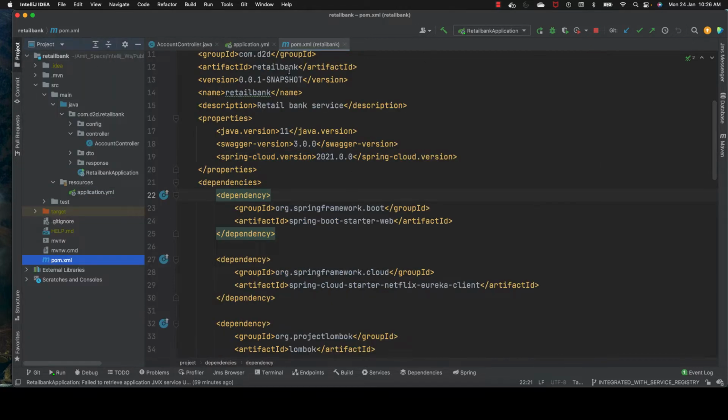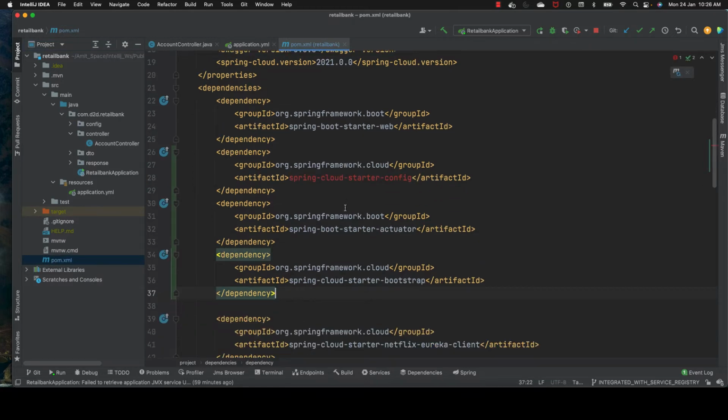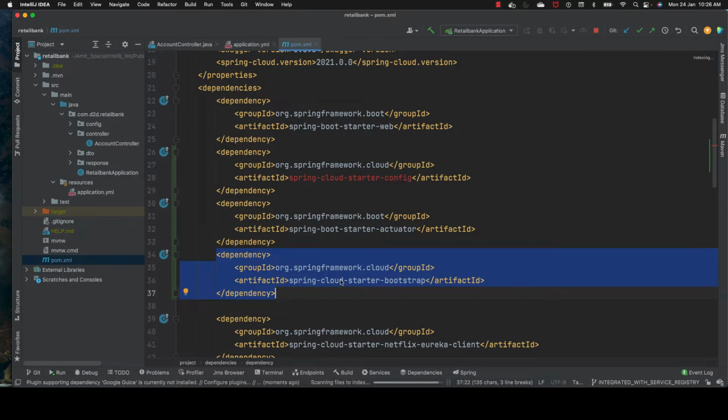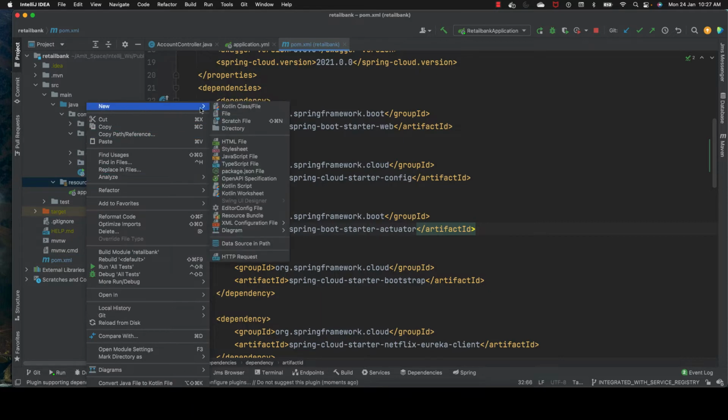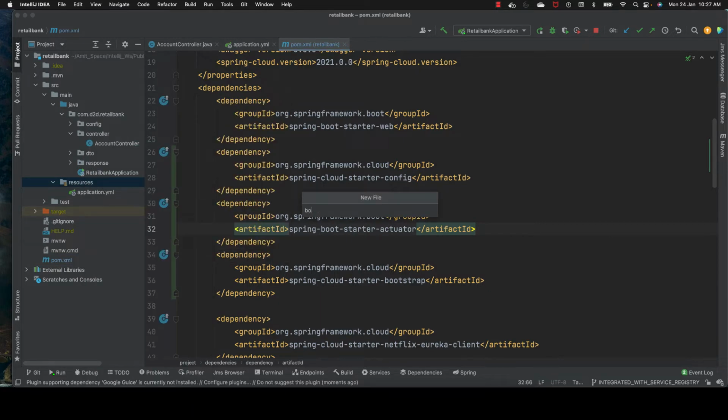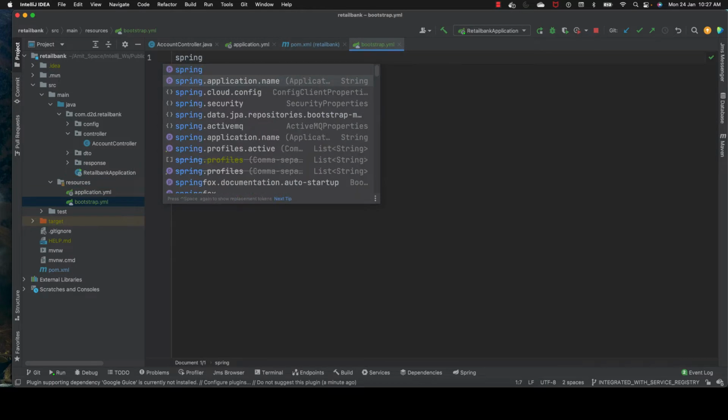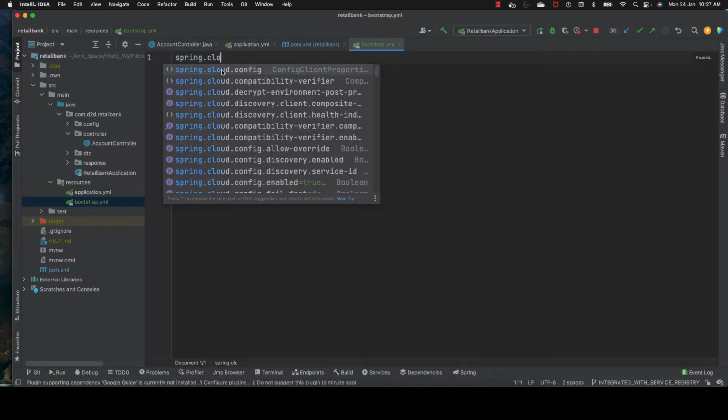So let's quickly enhance this. These are Spring Boot Starter Config, Spring Boot Starter Actuator, and obviously the Bootstrap, because we are going to use Bootstrap. In this client application which is accessing the config server, bootstrap.yml is mandatory because config server related properties we need to give in bootstrap. So let's quickly go and create a new file, bootstrap.yml, and here we add few properties, Spring Cloud Config.